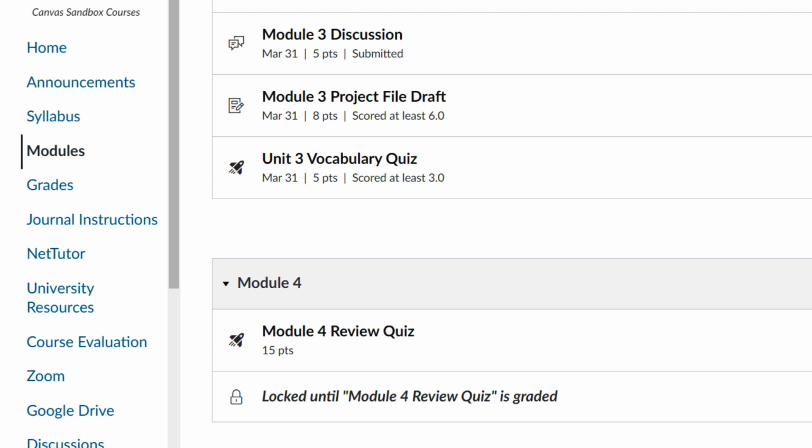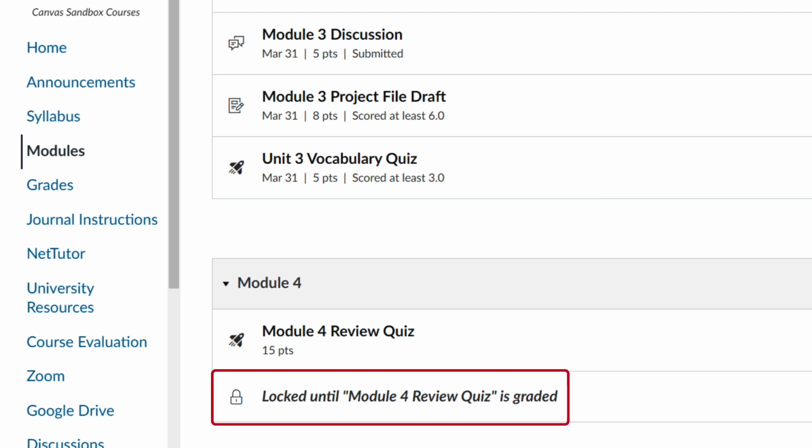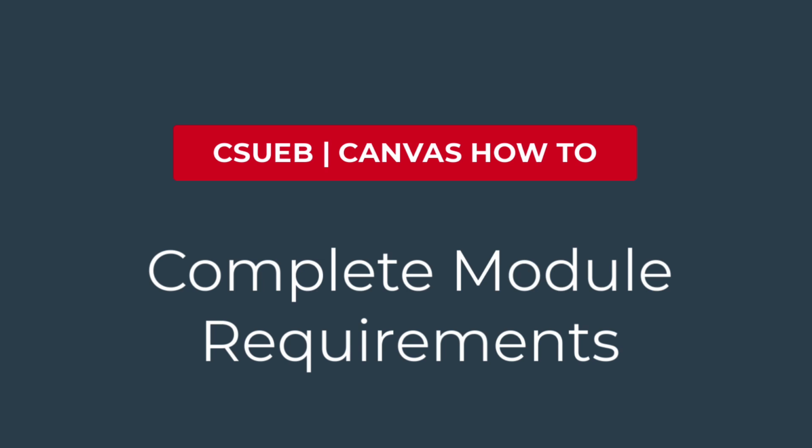Instructors can also control how students access materials by using mastery paths. In a mastery path, there is an original assignment. In this example, Module 4 Review Quiz. Subsequent materials will not become available until after the quiz is completed, and the other materials may differ depending on this quiz's score. We can see that there are materials that are locked that will become available after the review quiz is graded. Next, complete module requirements.